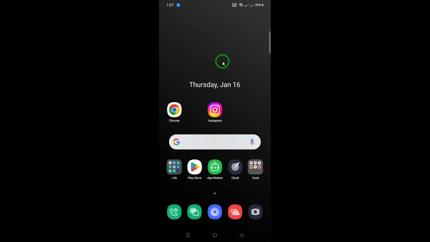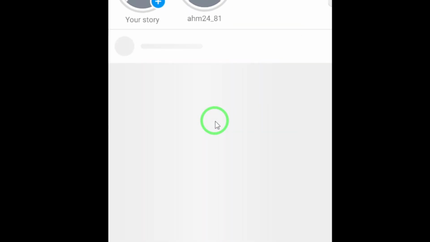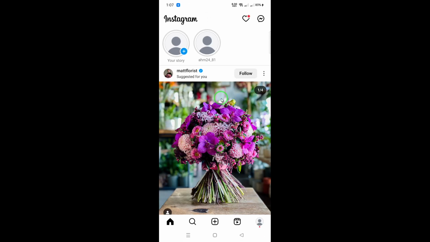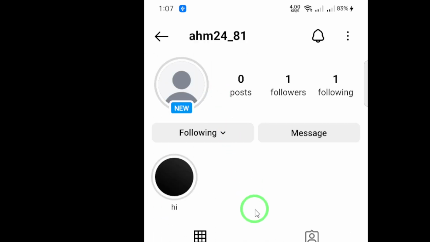Let's get started. First, open the Instagram app on your device. Make sure you're logged into your account so you can access all the features. Next, navigate to the profile that contains the story you want to share. You can do this by either searching for their username or finding them in your following list.